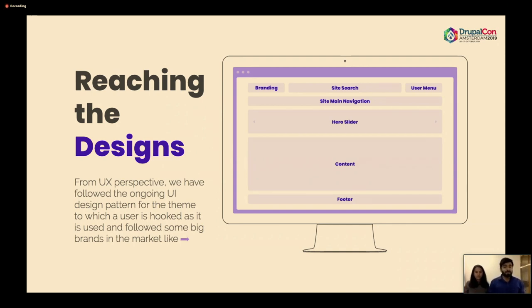Next is the site main navigation. The site main navigation takes the user to subcategory pages or category pages, like electronics, men, women, whatever it is. And now let's take an example of some famous e-commerce sites which generally use this pattern. And just to add the hero slider part also, the hero slider is generally a block used in the header section, which shows some sponsored products, some promoted products, and something like that. We will discuss it later.